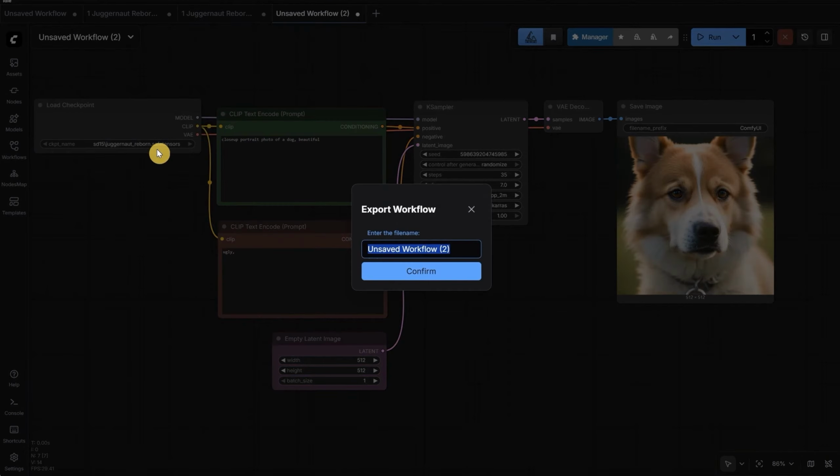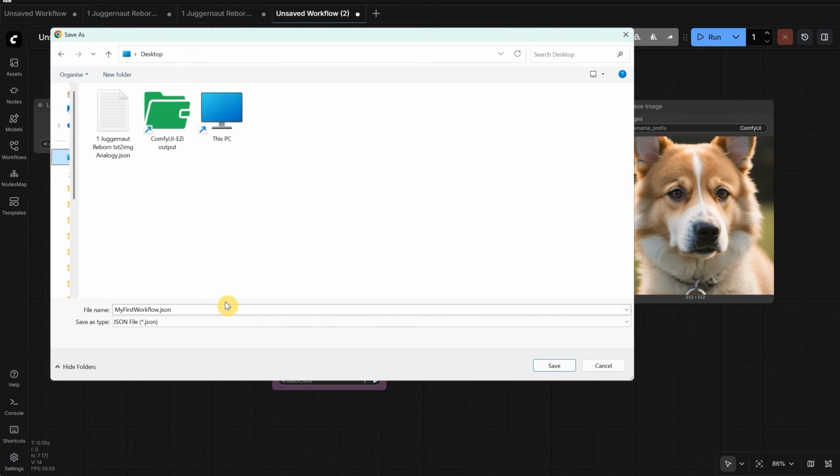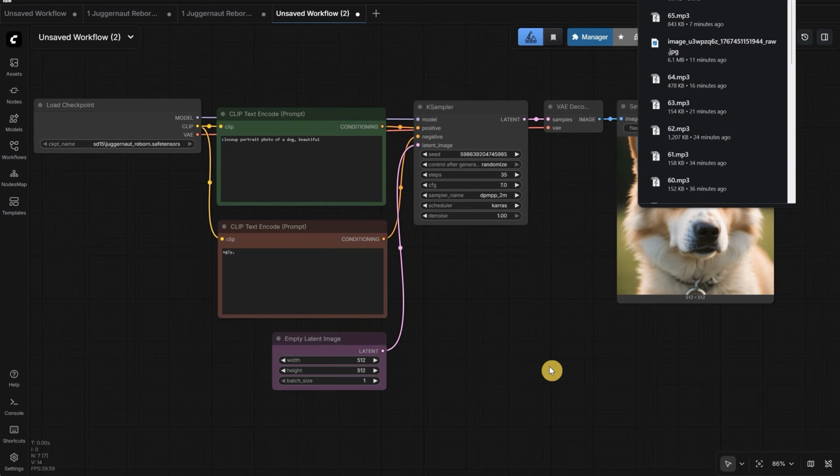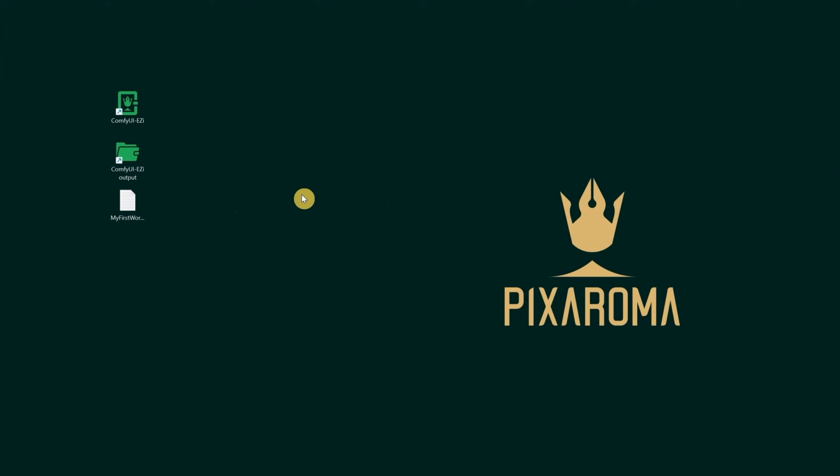So let us click Export. Now it asks for a name. Choose a name that makes sense to you. Click Confirm, then choose where to save it. For example, I can save it on my desktop. You can see that the file is saved with the .json extension. This JSON file contains all the nodes, connections, and settings of your workflow. This file is your workflow, and you can open it anytime, share it with others, or modify it later.